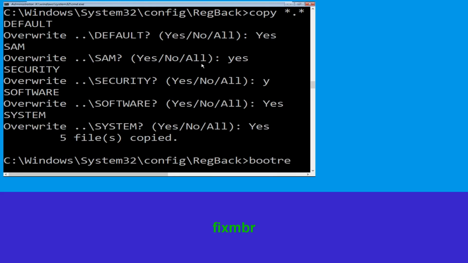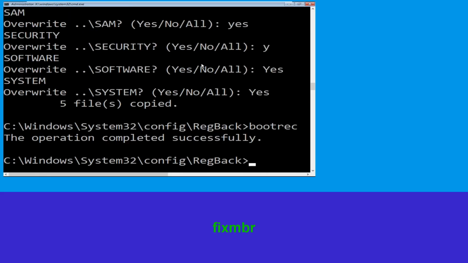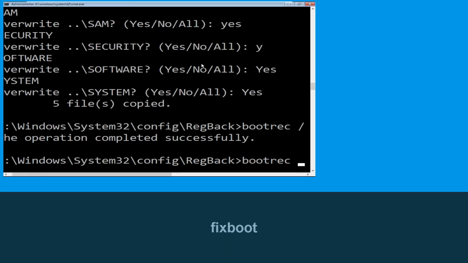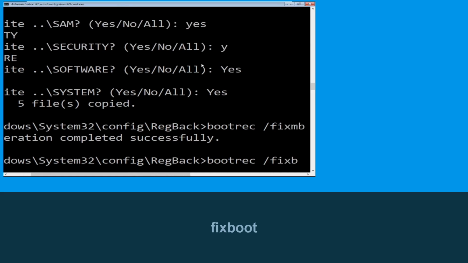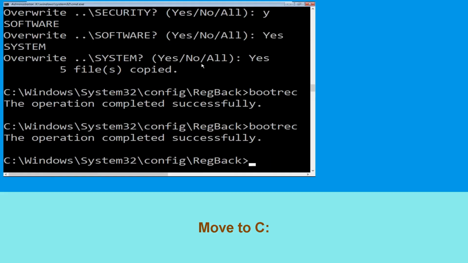Now execute this command. Type bootrec space /fixmbr and simply hit enter. Now execute this command. Type in bootrec /fixboot and hit enter. Now execute this command. cd space C:/.